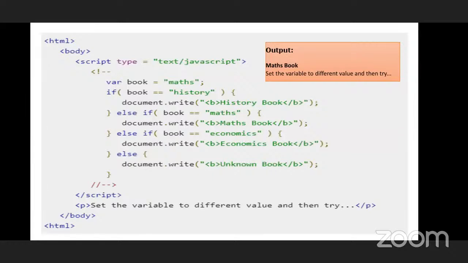See this example program for a better understanding of else if. This is as usual, and coming to here, variable book assignment math. If book is equal to history, if the book is a history book, okay, that is the meaning of this one. But we already stored math in the variable book.